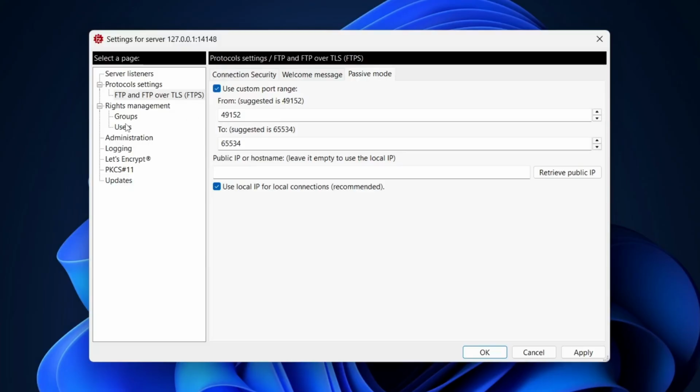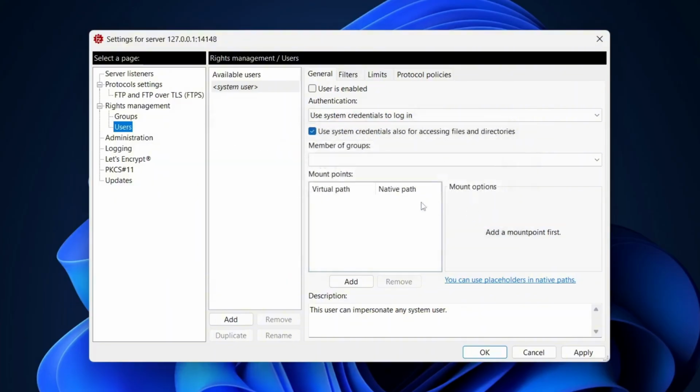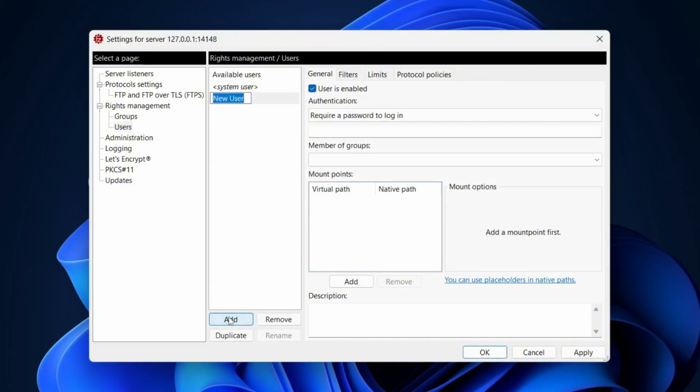Next, on the right hand side, click on Users, then click Add. Enter a username. I'll name it FTP User1. On the right side, check Require a password to log in and set a secure password for the user. If you have multiple users, you can also create groups from this section.